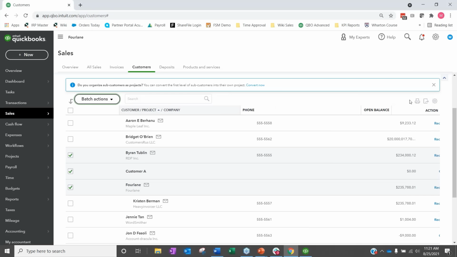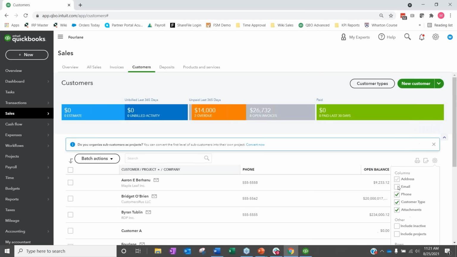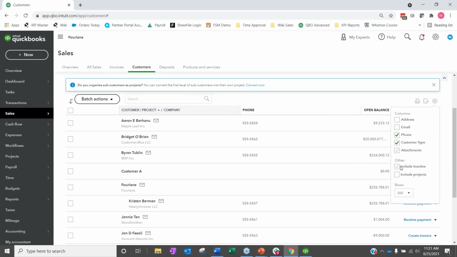All right, and here too, if we select the gear up top, we can add additional columns in. So I can add in the address, email address, the customer type. Maybe I want to add that, let's say. Any attachments that we have, we would be able to see those in here. We can choose to include inactive, right? If we didn't have inactive showing here, we can also choose to include projects.